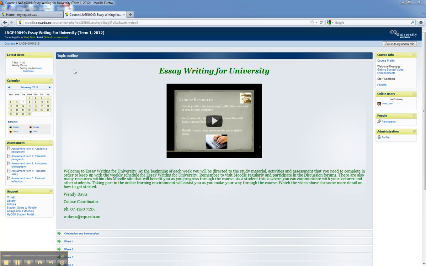Over here on the left hand side, this is what we call the news forum. So as I need to notify you of different things, there'll be little messages that appear there. So you should be checking that really regularly because any important announcements, particularly to do with activities and assessment, will appear in that news forum for you.